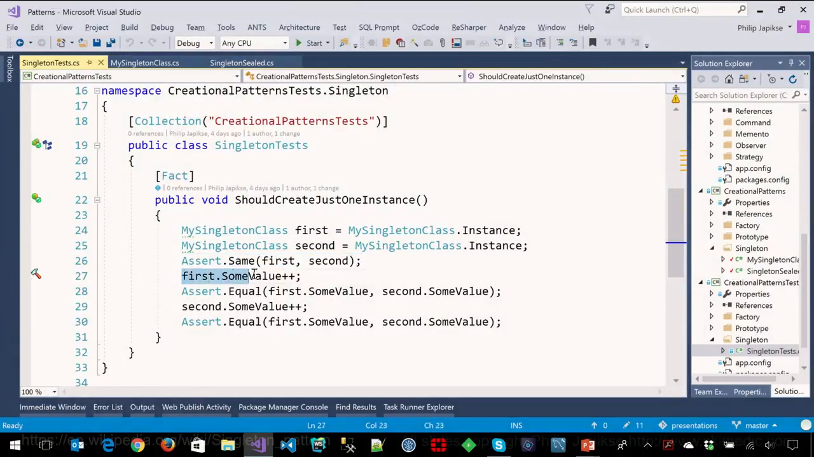I have just an arbitrary integer property on my singleton class. I increase the value on the first variable, and then I confirm that those values between the two variables are still the same. I increase the value on the second, and I do the same. So all this test is proving is that we are indeed pointing at exactly the same object, at least across this unit test. We're not proving different users are coming in differently, but we can count on it working the same way.